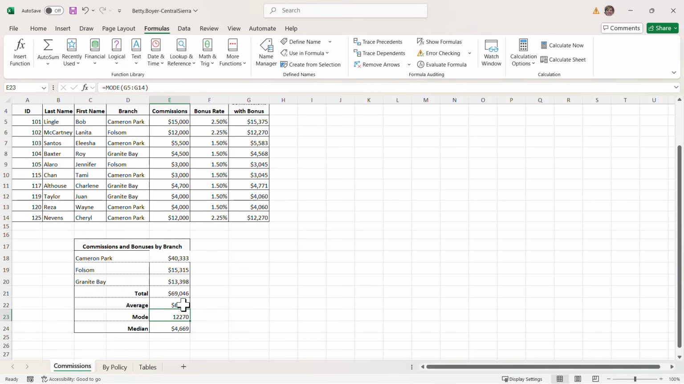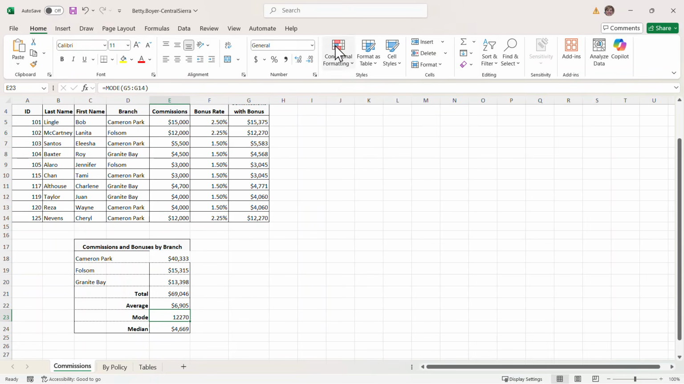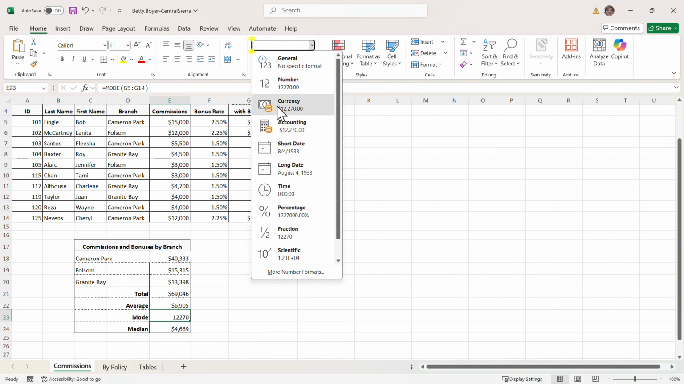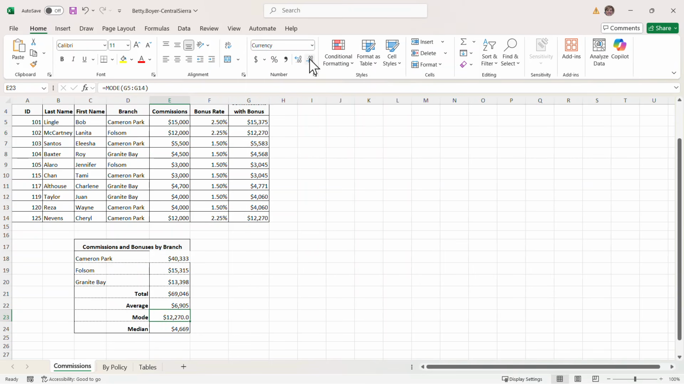So we're going to go into mode and we're going to go back to our home tab. Change this to currency with no decimal points again. Just leave it at that. I did not notice anything with the borders. I didn't make any changes to that, so we should be good.